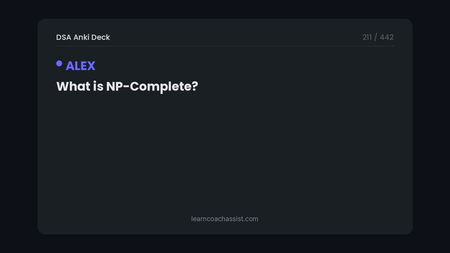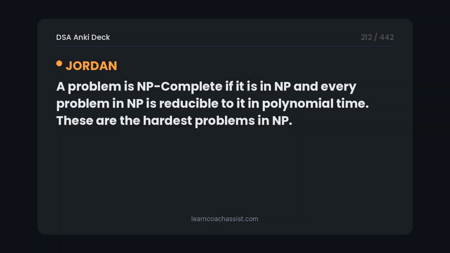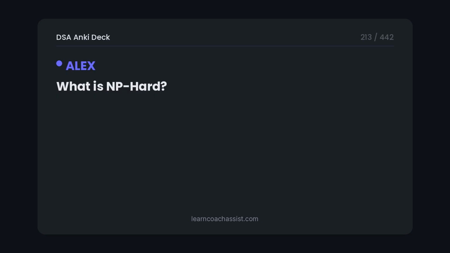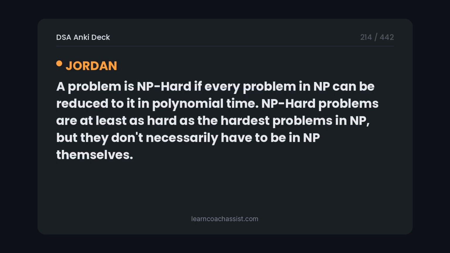What is NP complete? A problem is NP-complete if it is in NP and every problem in NP is reducible to it in polynomial time. These are the hardest problems in NP. What is NP hard? A problem is NP hard if every problem in NP can be reduced to it in polynomial time. NP hard problems are at least as hard as the hardest problems in NP, but they don't necessarily have to be in NP themselves.